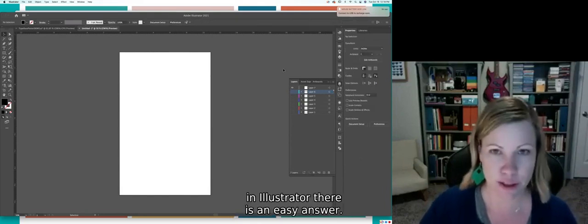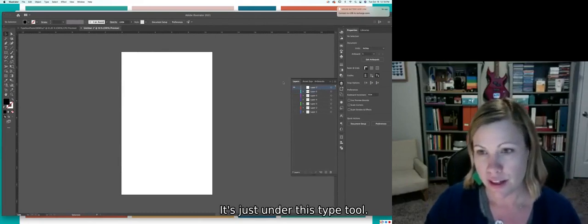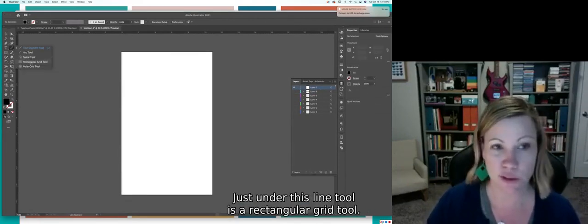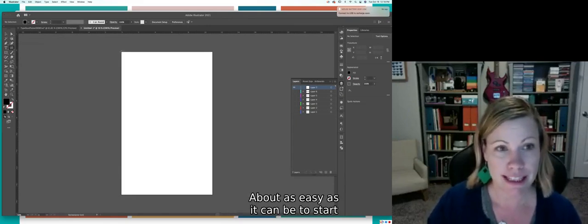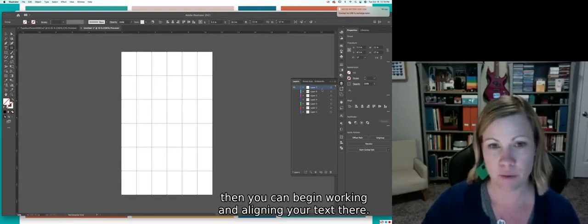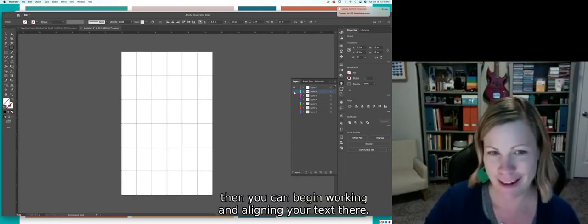Well, in Illustrator, there is an easy answer. Just under this type tool, just under this line tool, is a rectangular grid tool. About as easy as it can be to start in the top corner and pull down. Then you can begin working and aligning your text thereof.